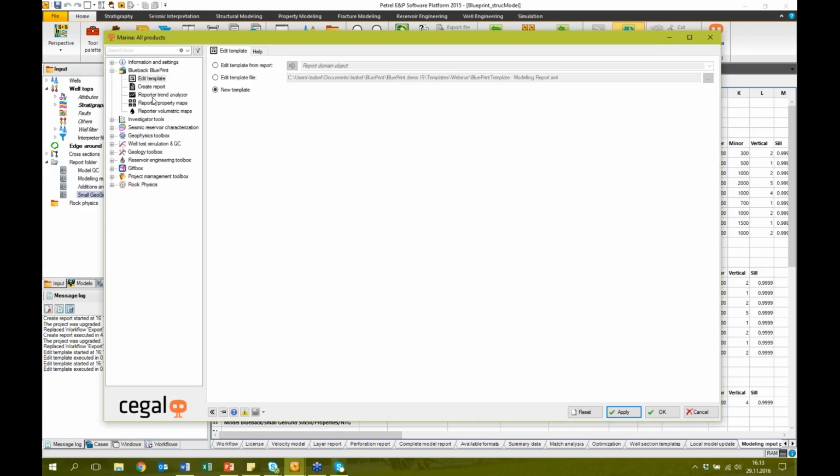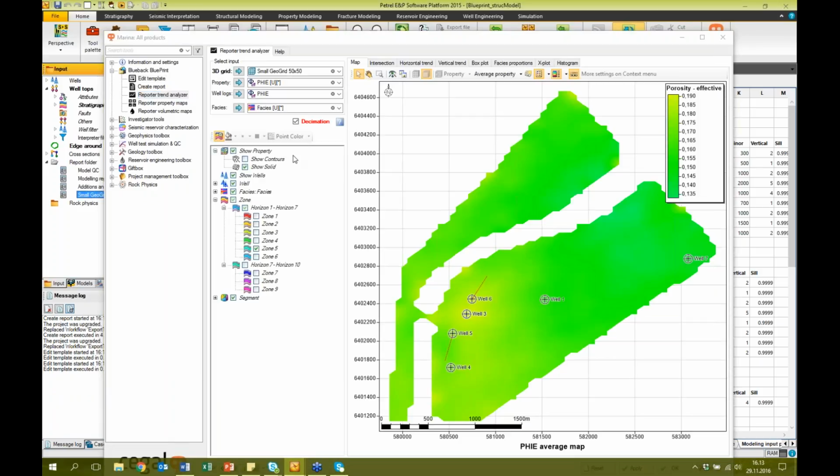So if we now go to the trend analyzer, these are all the options you have, or all the pictures and plots you can create in your report. And you can view them before. So here you see this is the decimation button, which uses only a part of the data, or when I untick it, it uses all the data I have.